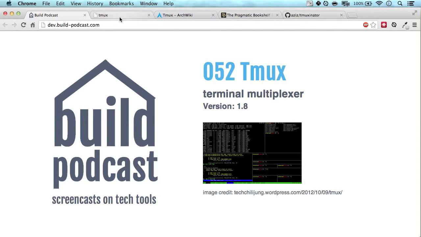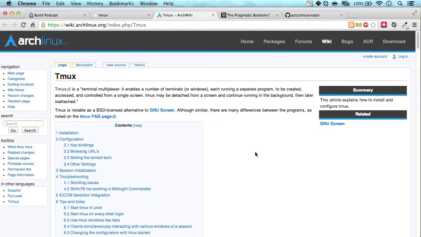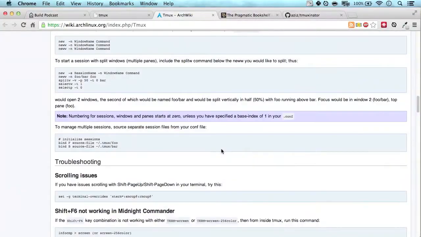Let's briefly look at some of the relevant websites related to Tmux. Firstly, it is the Tmux homepage where we can go ahead and download and build Tmux. It also has the manual page, a few FAQs, as well as the open source code. There is also a very fine document under the Arch Linux and Tmux. This page will also give us some brief notes on how to use them.